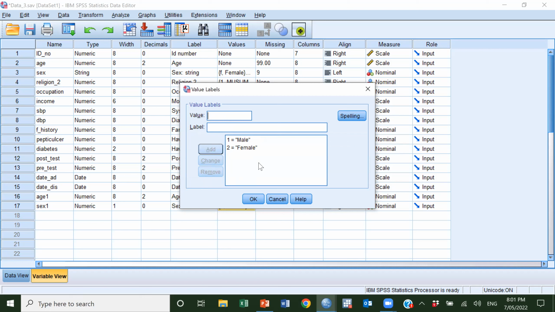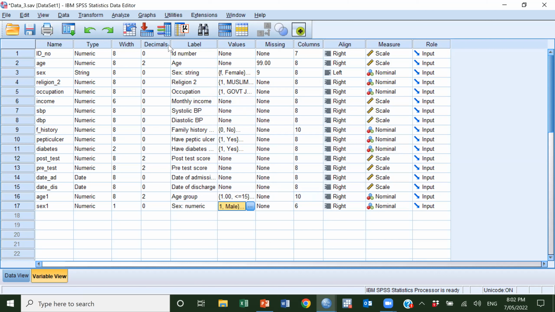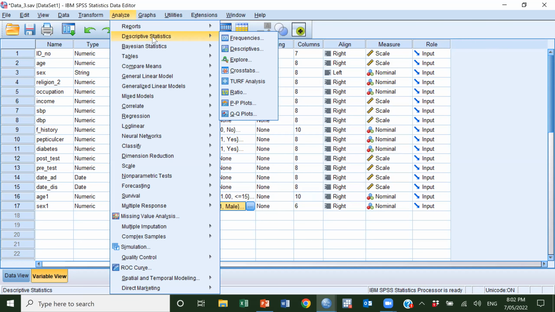So don't forget to do this. Otherwise, once you analyze this variable, it will show female and male with the reverse code. So just click OK. Now check the variable by making a frequency distribution table.